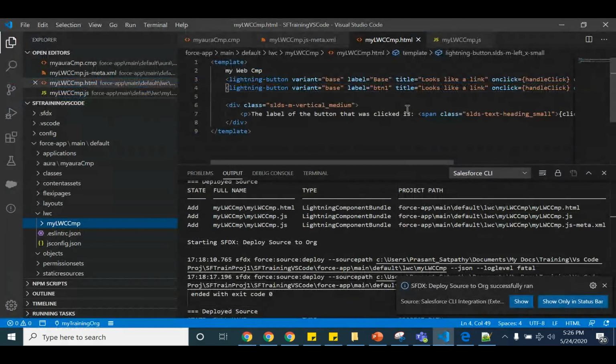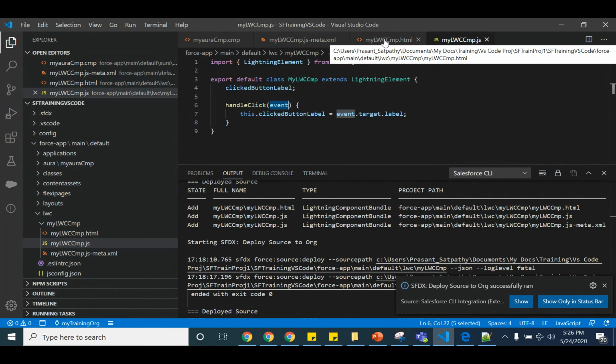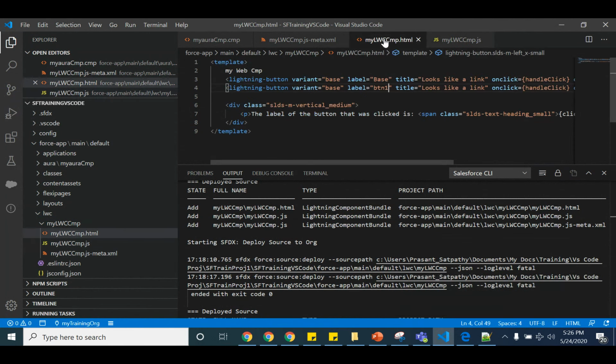Got an understanding of how we are handling clicks, like how our UI HTML page is interacting with the JS page? Yeah. Okay. All right.